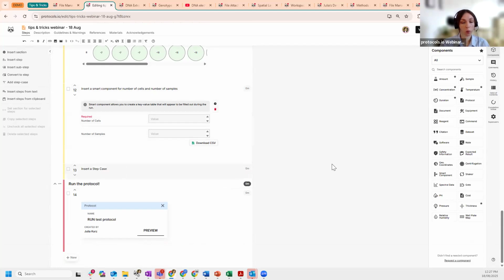We also have what we call a step case. That would be used if you have a protocol where part of it is always the same, but then you reach a branch where you follow a certain set of instructions based on scenario A, or a certain set of instructions based on scenario B, or the instructions differ, for example, based on the sample type. So that's when you can use a step case. You can add it in here by adding step case.